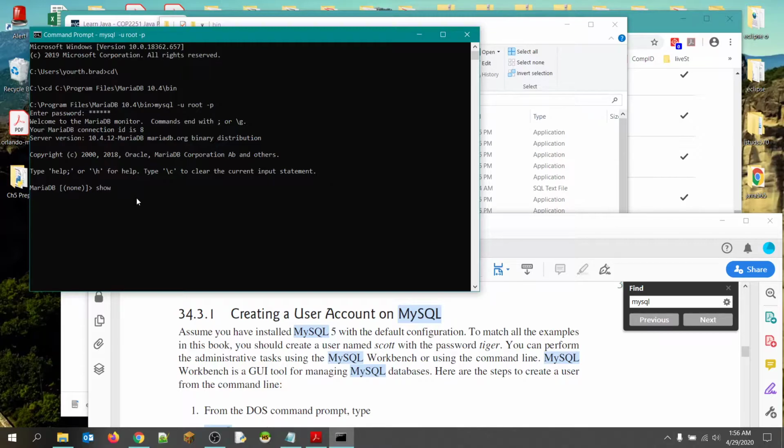We can try the show databases command, and it'll show us the databases that we currently have. And we get these by default. When you install Maria, you get 4 databases. Do not mess with the top 3. They are used by Maria to manage itself. Okay, do not mess with these. This one here is a database that you can play around with, but do not play around with these.